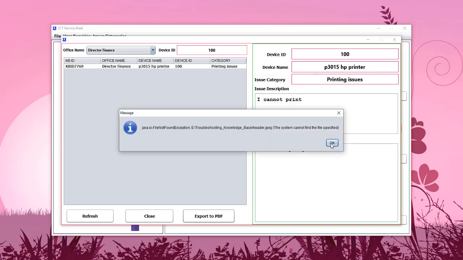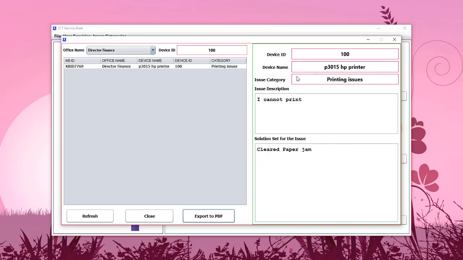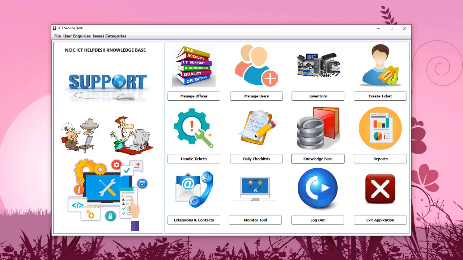Troubleshooting report. Sorry, there's some issue with the image in the header, but basically you can export it to PDF. Okay, so I've shown you how to do issue categorization, manage users, create a ticket from the user end, and handle them from the IT person end.